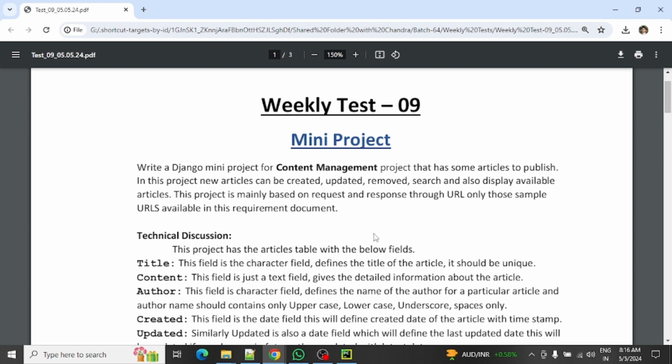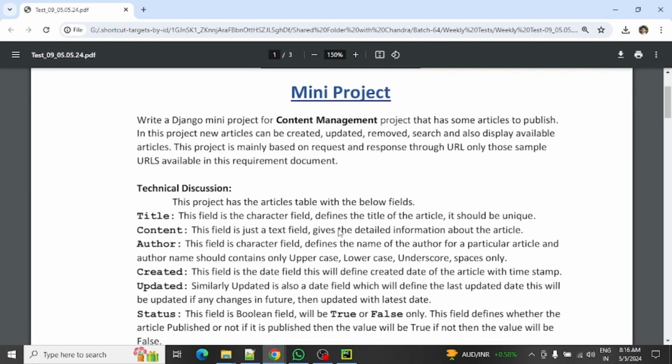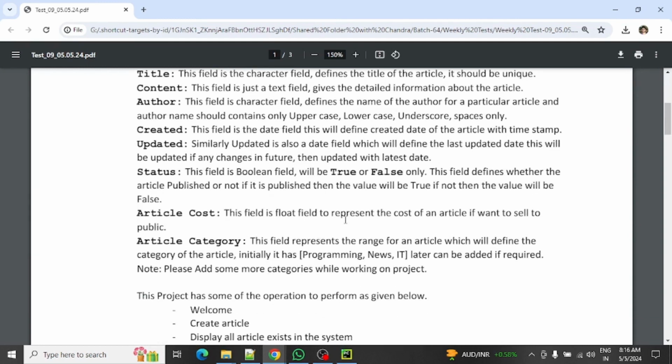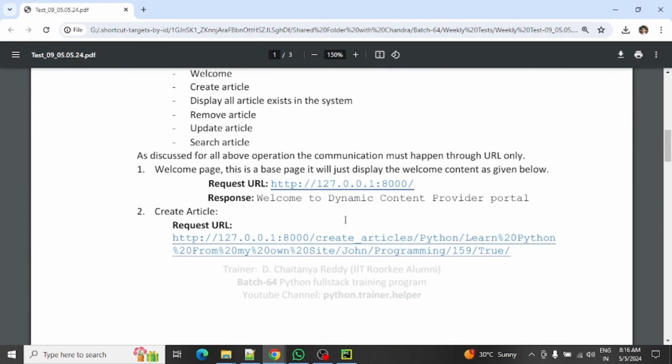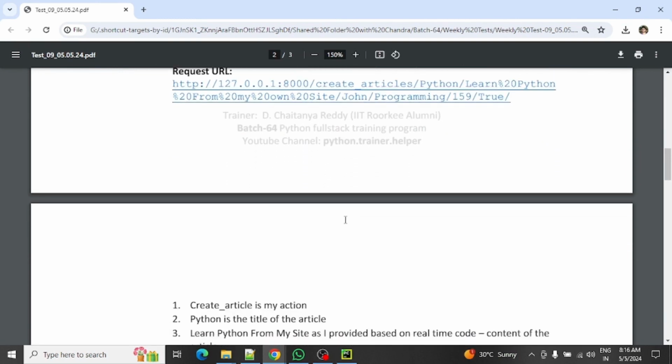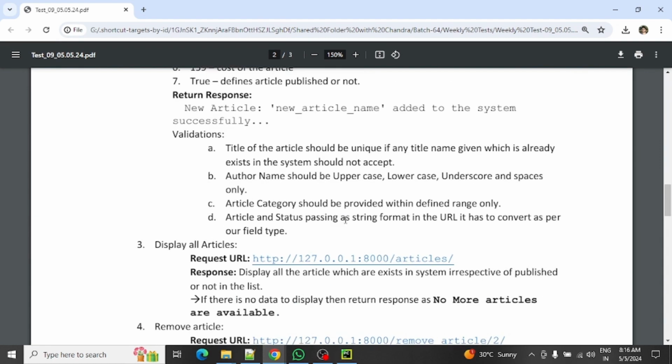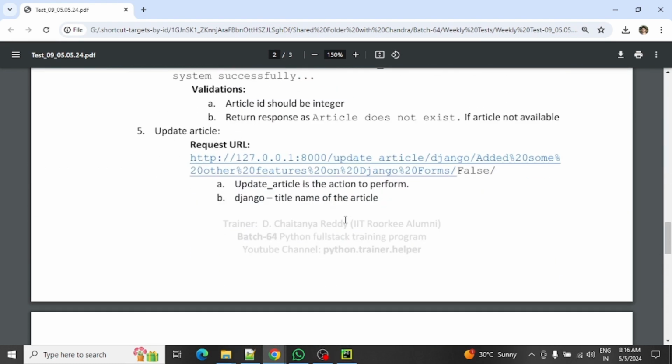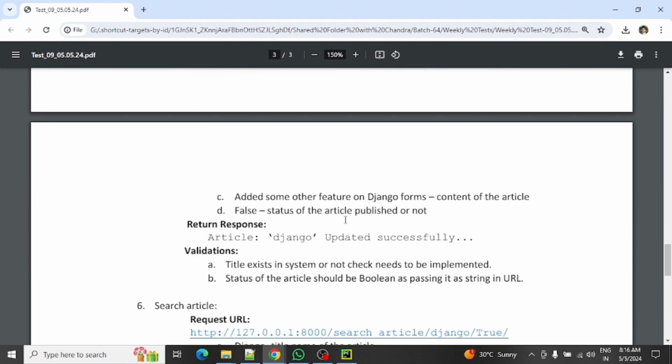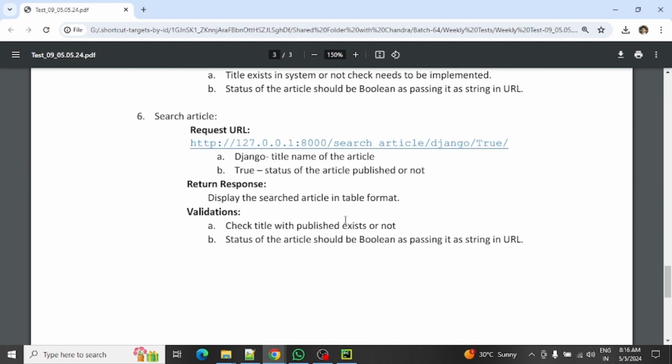So we are on weekly test 09, the requirement discussion document. In weekly test 09, we will be having the mini project. This project is mainly based on Django. So this is the requirement document. I have given each and everything, and explained it in detail here. We'll go through this document and understand the requirement so that we can happily implement something.